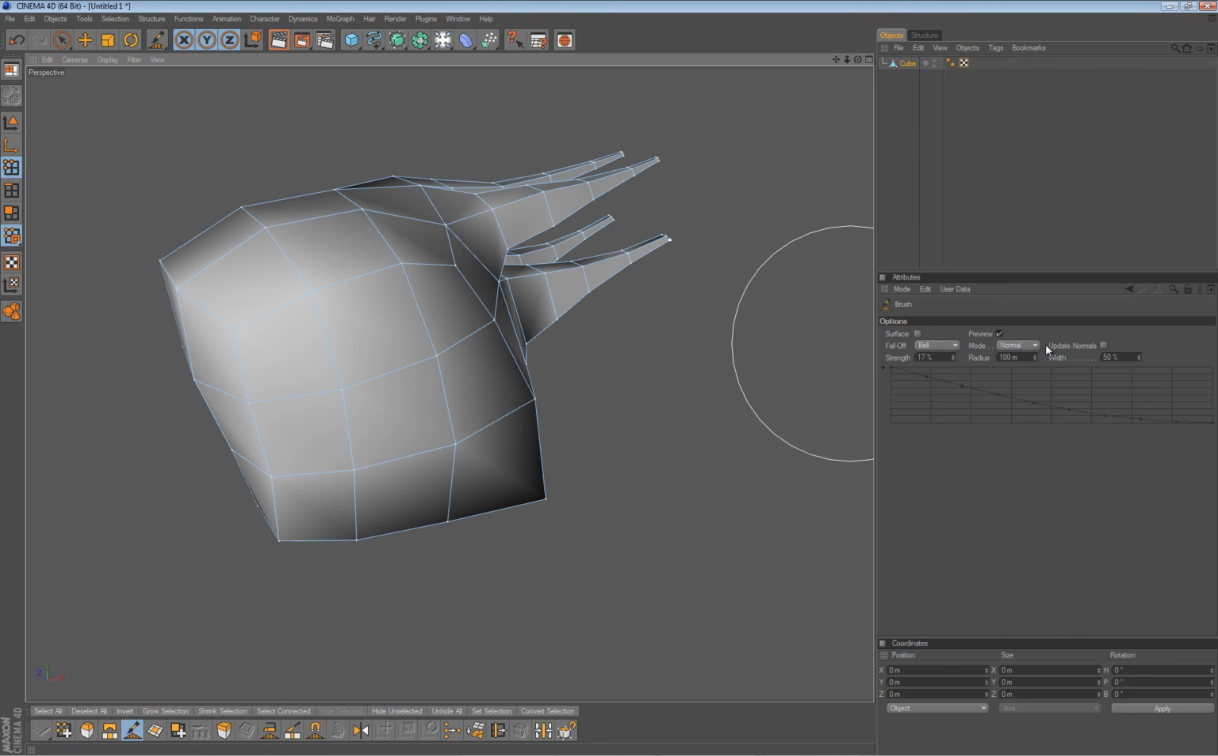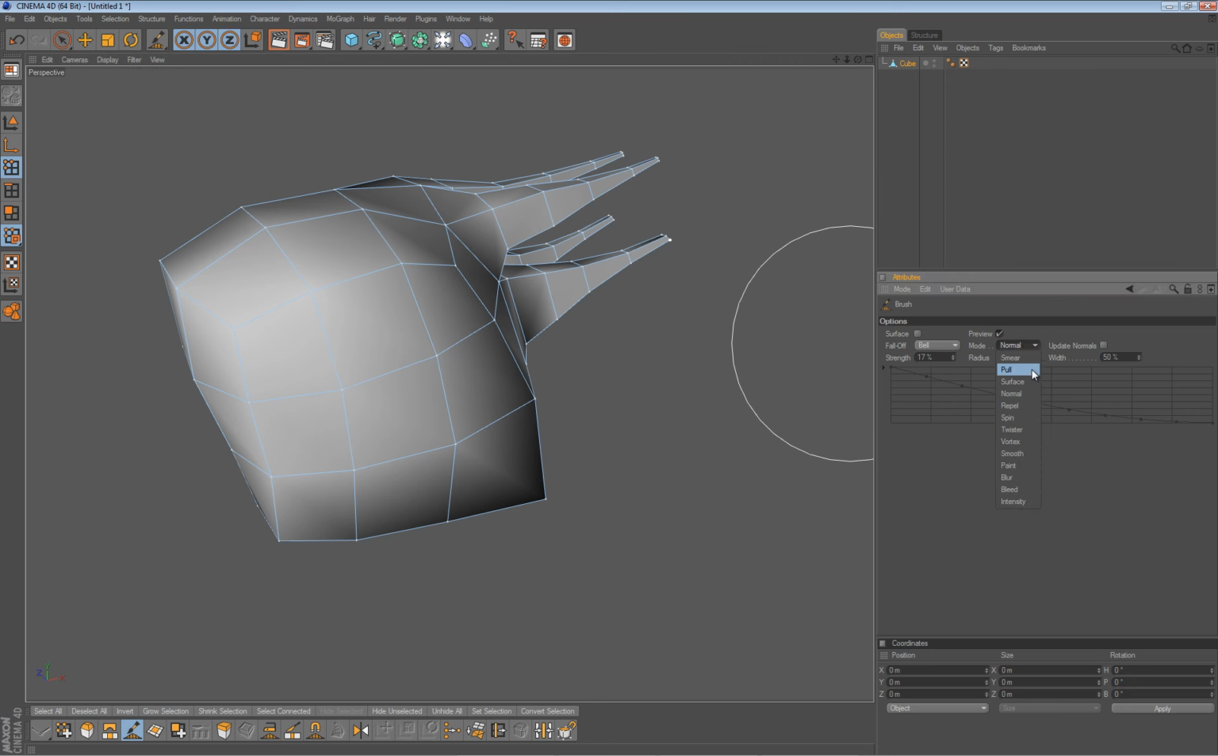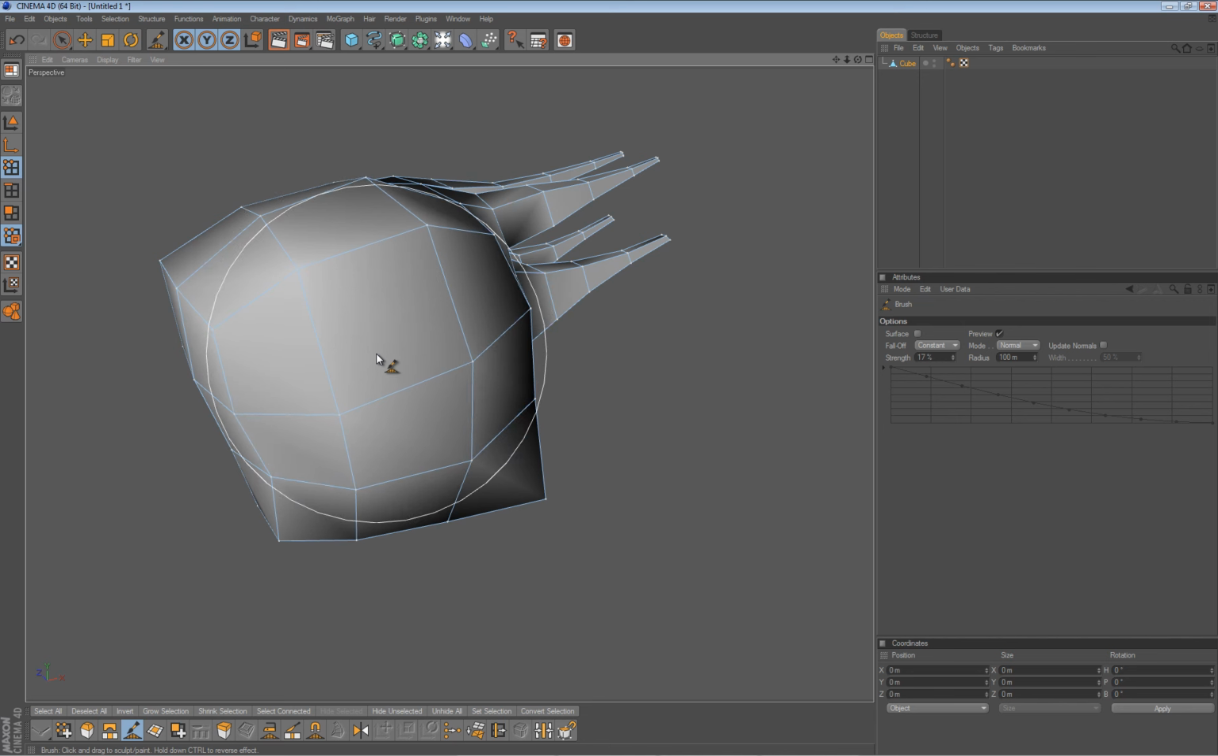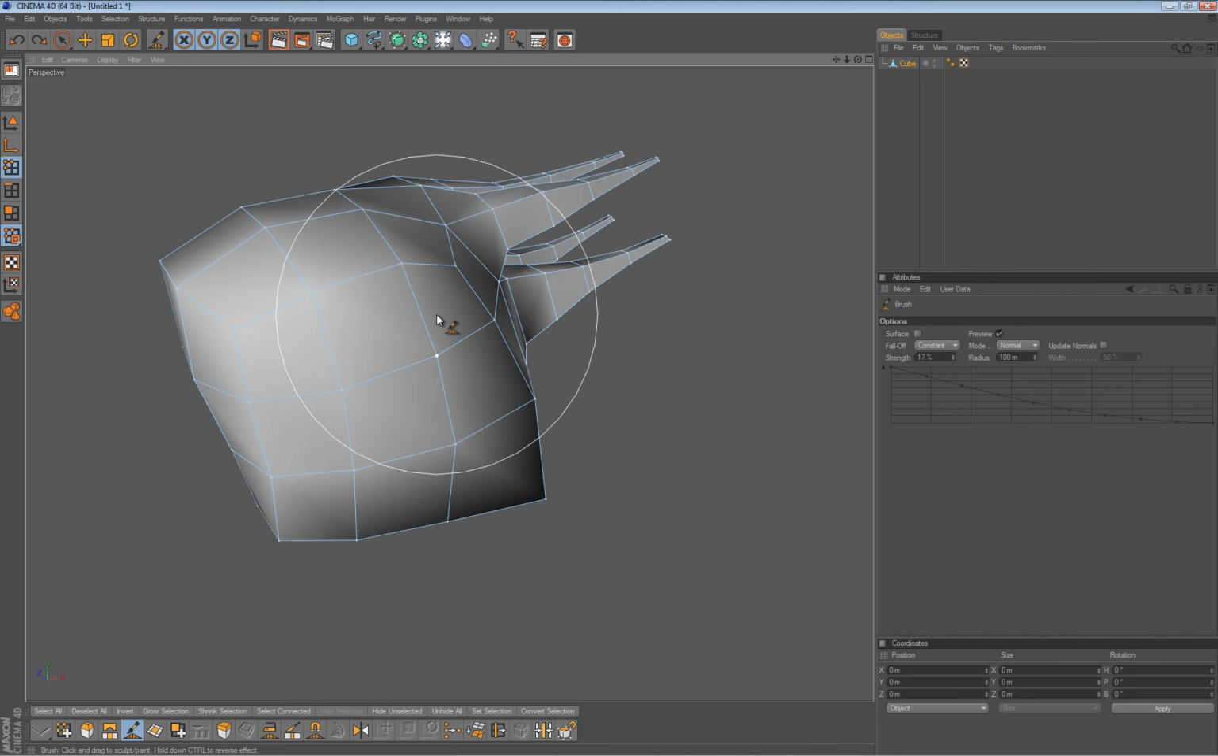So also experiment with these tools, and try to really understand what each mode does. The falloff basically defines how the effect from the center of this circle to the end of this circle is defined. So we have some options, and a constant falloff would mean it constantly has the same effect. Okay, we can do that.